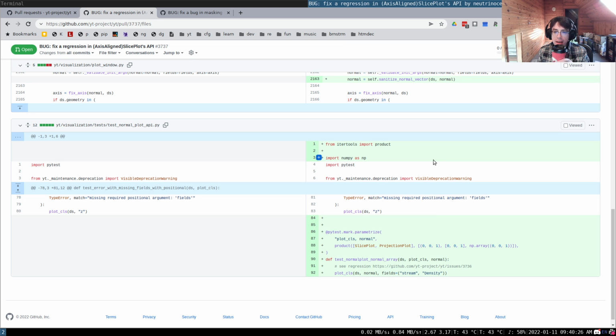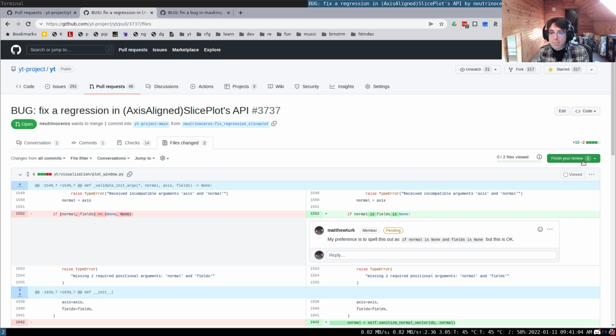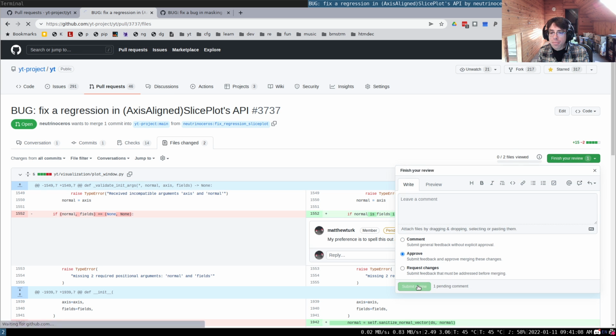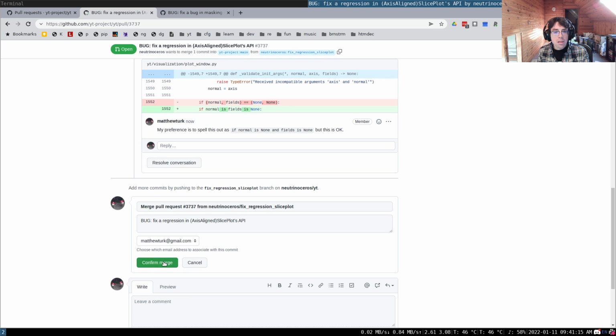Okay, itertools product. The itertools function I always forget how to use. Adds this. So this is testing slice plot with this, this, and this. Okay. So those are all the same vector, but they're specified in different ways, as a tuple, as a list, and as an array. It also tests it with projection plot. This looks good to me. And this is green. I will merge it.